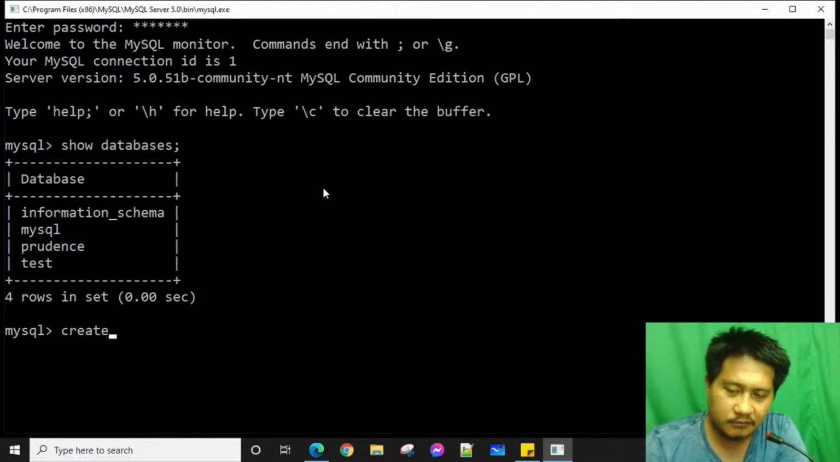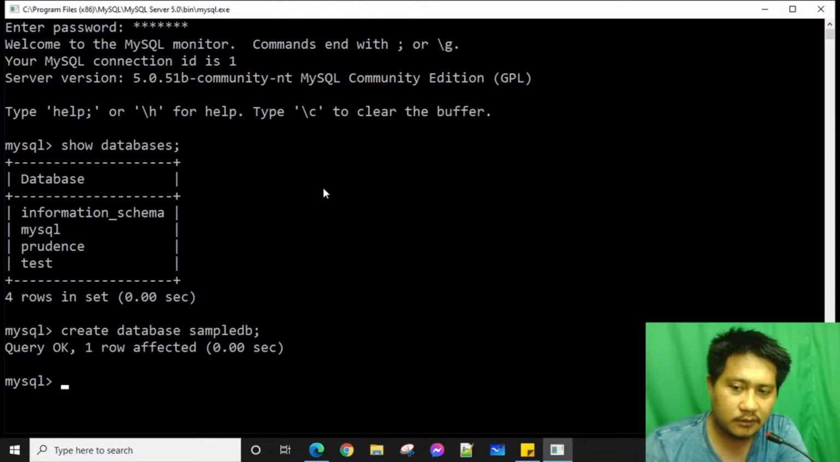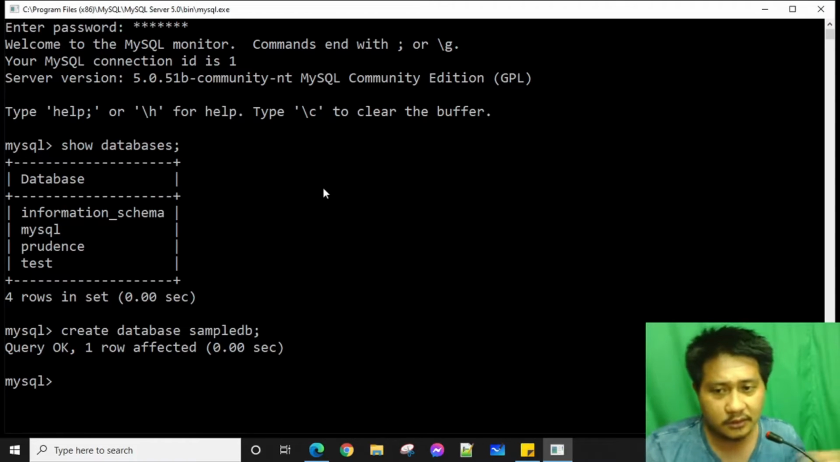But remember this: if you want to create a database, just type the command create database and then the database name, for example, sampledb. That is how you create a database. Just for a review, because I did this in my previous discussion. Let me try it again so you can see how to create a database.